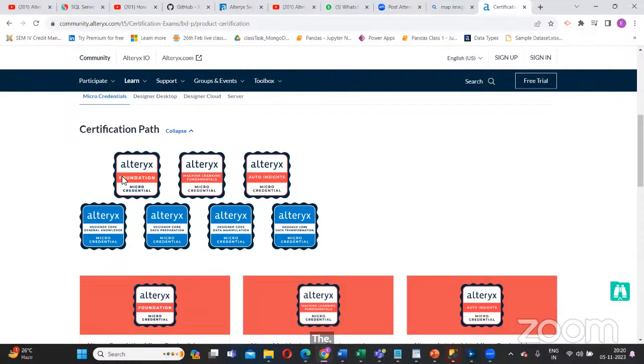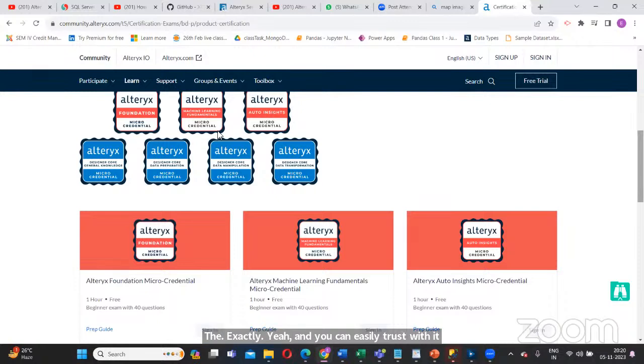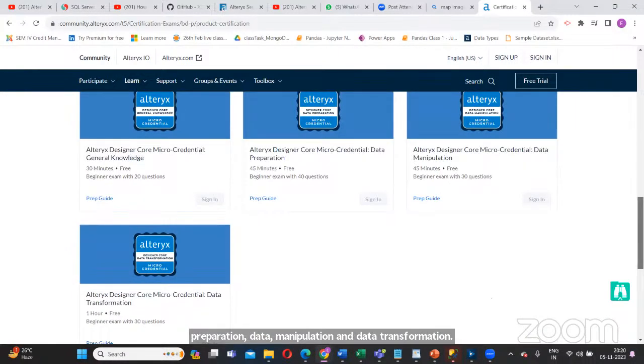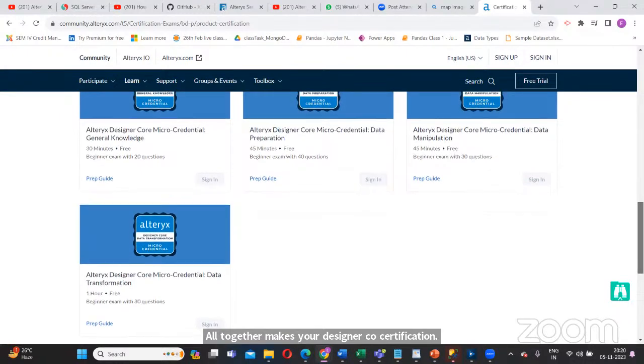Okay, and you can easily trust me 100%. Then we have the Alteryx Designer Core Certification. The Alteryx Designer Core general knowledge, data preparation, data manipulation, and data transformation all together make your Designer Core certification.